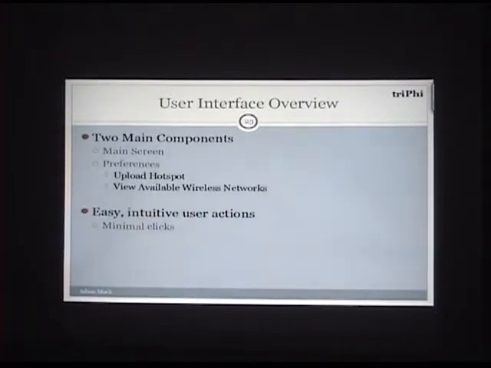So our application consists of two main components. There's a main screen where you can see the map with the hotspots that are nearby and some information about the security, whether it's public or not, and also the provider. We also have a preferences screen which lets you change the settings of the map, so you can specify you only want to see AT&T hotspots or only T-Mobile hotspots.